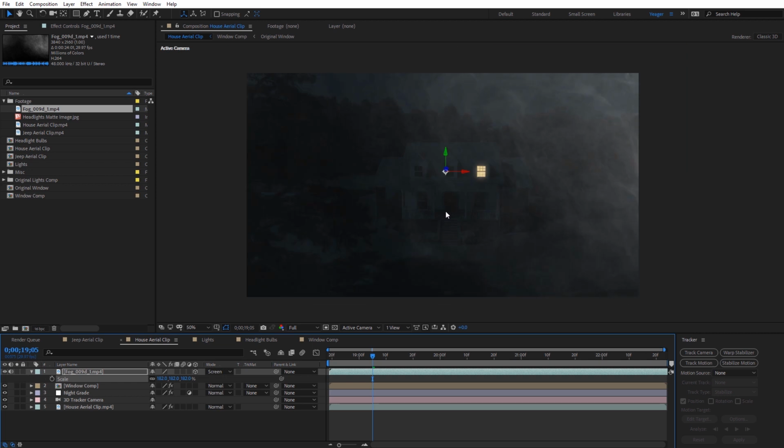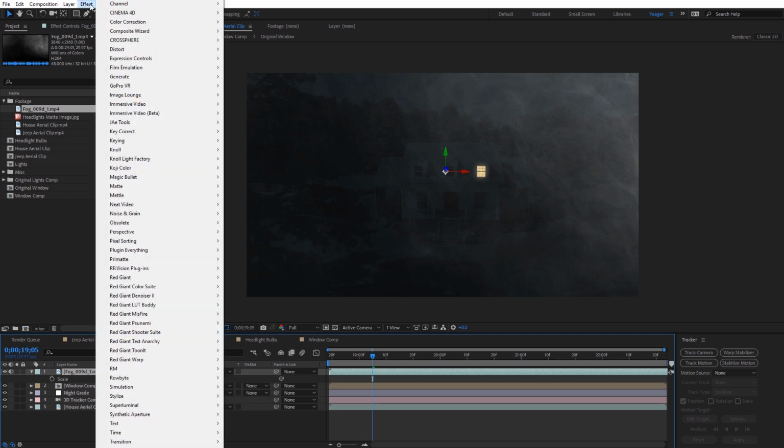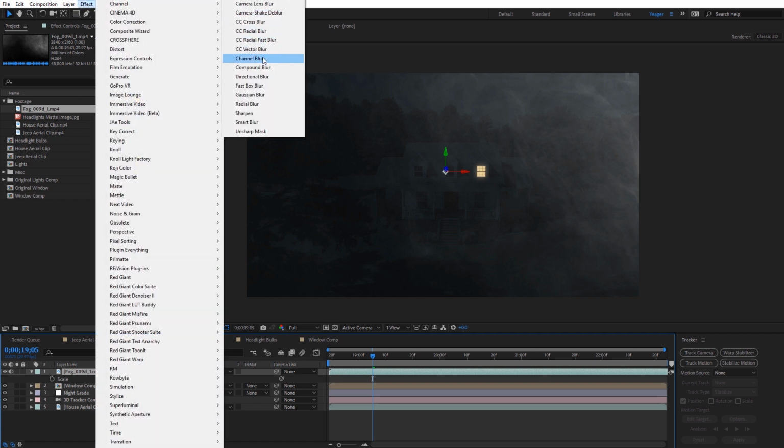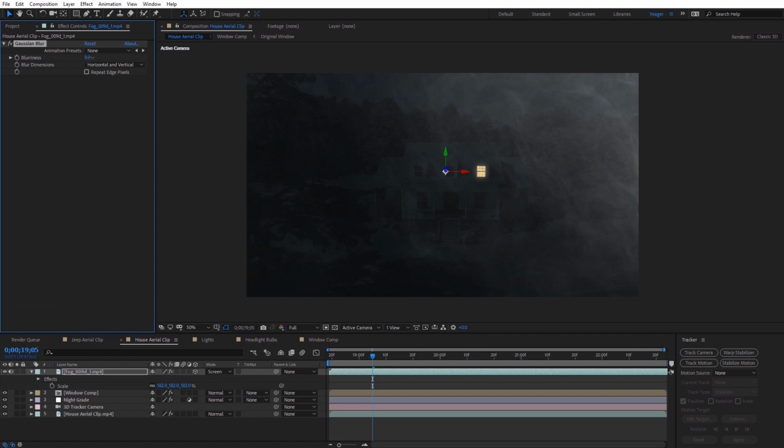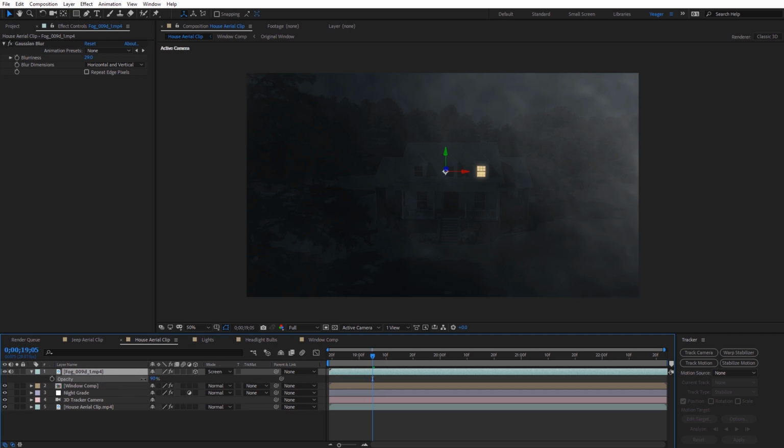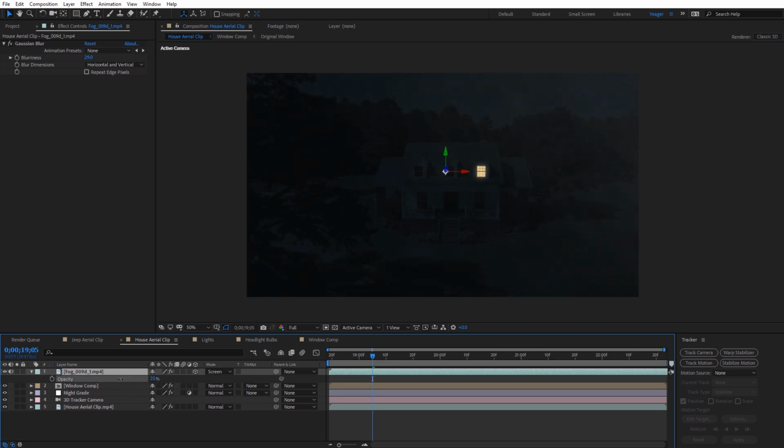Now right now it's a little too bright, a little too sharp. So with the fog selected, I'm gonna come over to Effect, over to Blur and Sharpen, and select a Gaussian blur. I'm just gonna increase this to blur out that fog a little bit so it's not as sharp. And then I'm gonna hit T on the keyboard for opacity and bring the opacity down. We want this to be pretty subtle, but just having that parallax added onto the scene will help sell that it is a night shot.